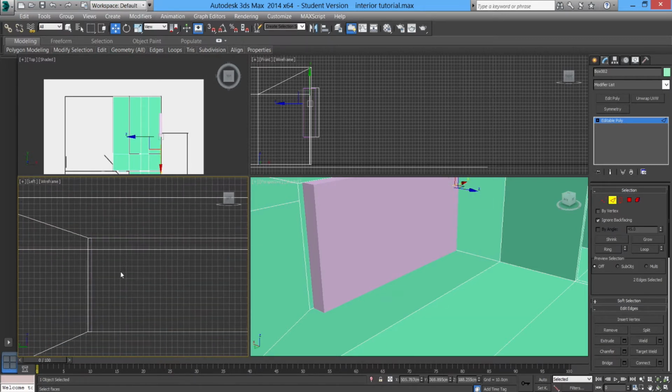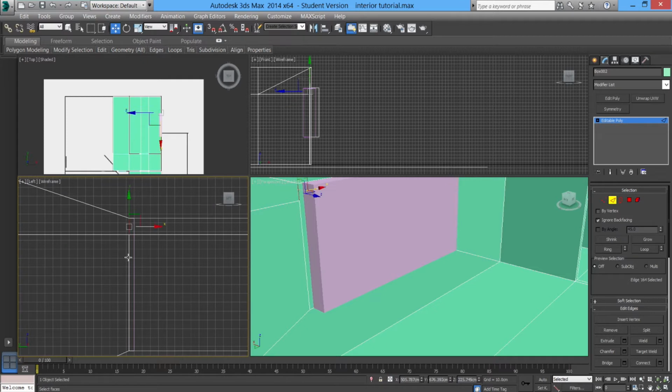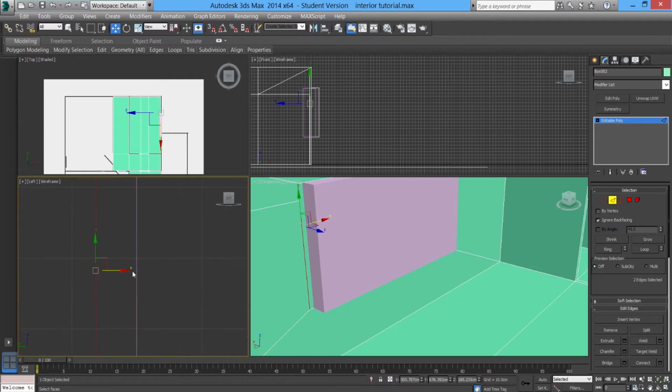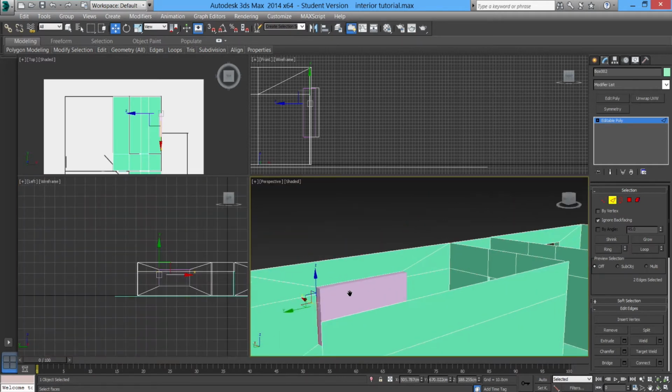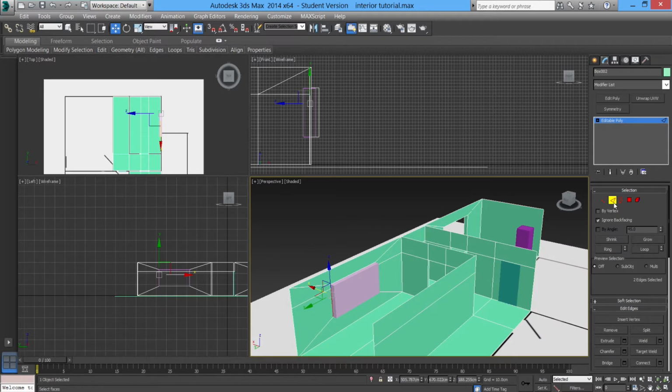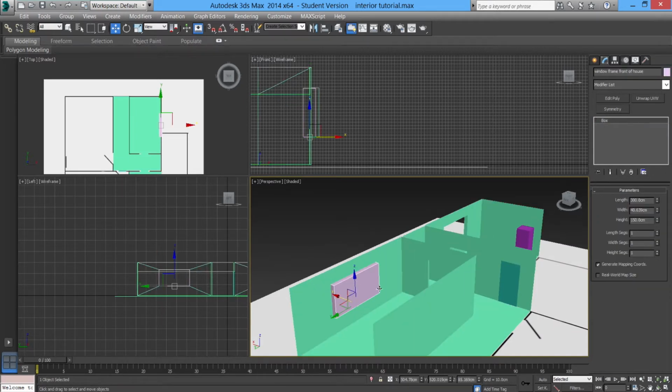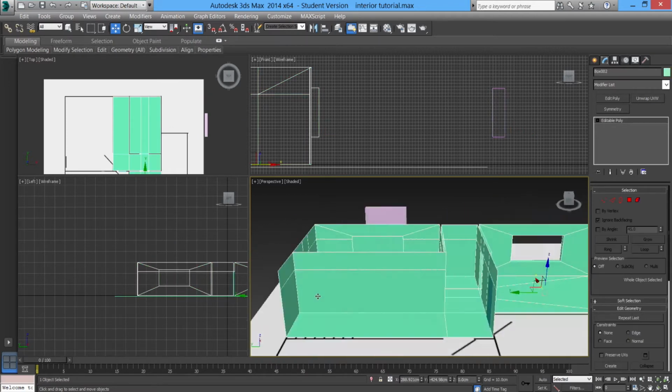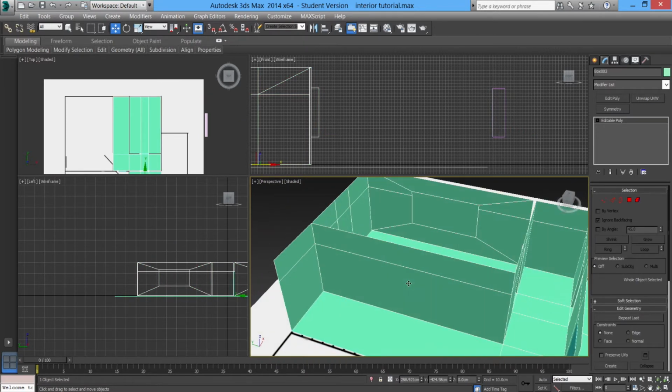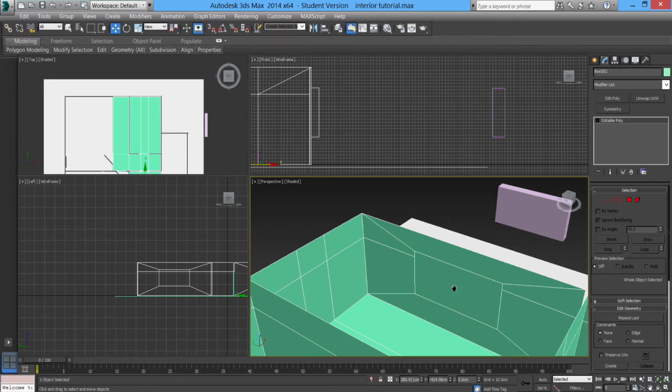Boom, that'll do. And I'm just going to do the same here. Perfect. Okay, so that's now the shape of the window created. I can then just deselect my edge selection and then move that back. So you can see what that looks like.